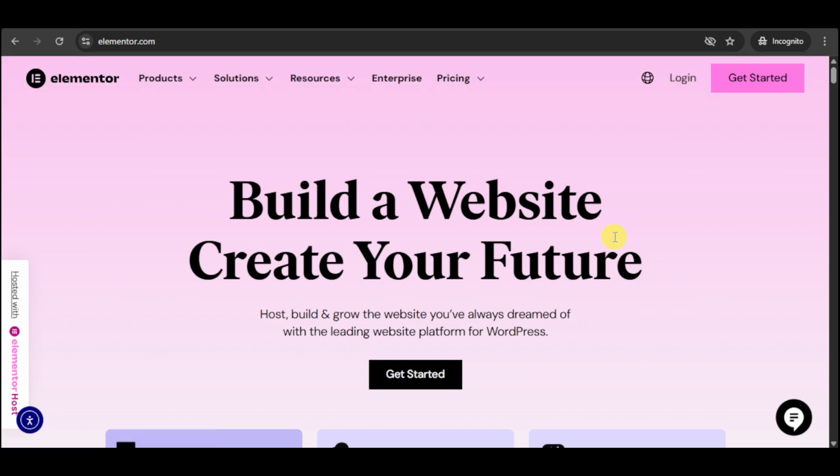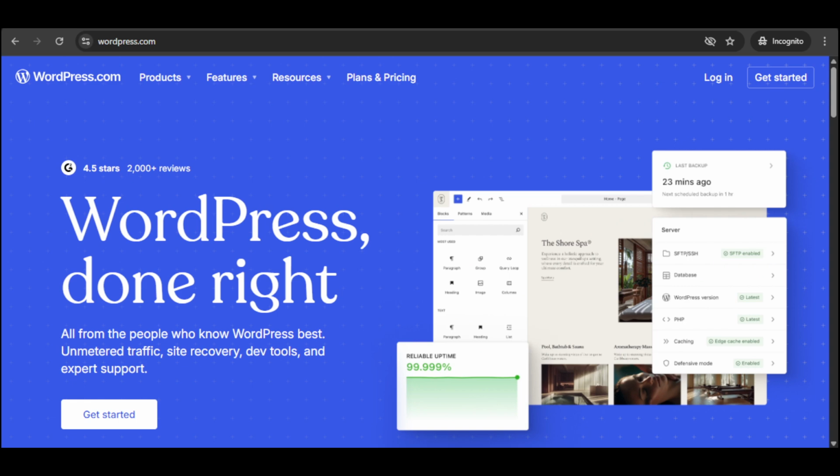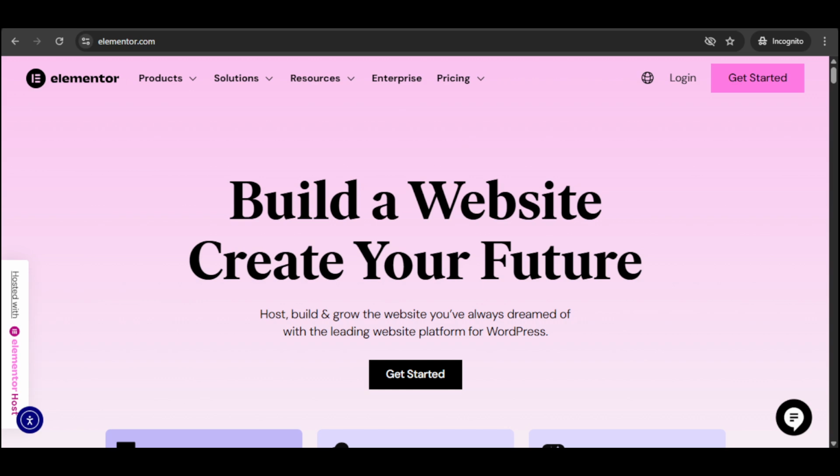So your migration actually depends on what kind of website you have. If it's hosted by Elementor Hosting, you can just proceed to log in. However, if it's hosted by WordPress.com, you need to log in or create an account as well. Now let's head over and open it right there.